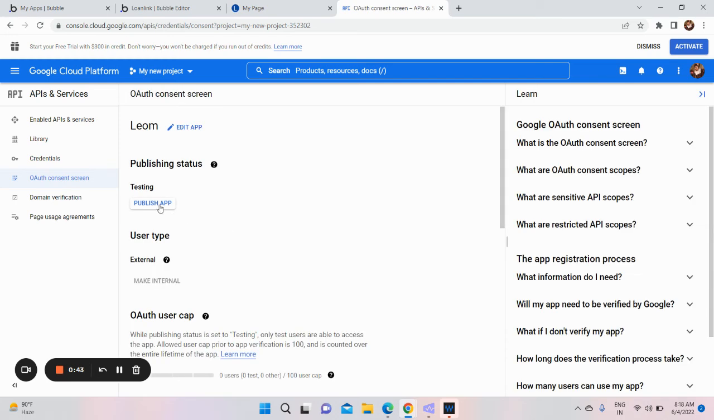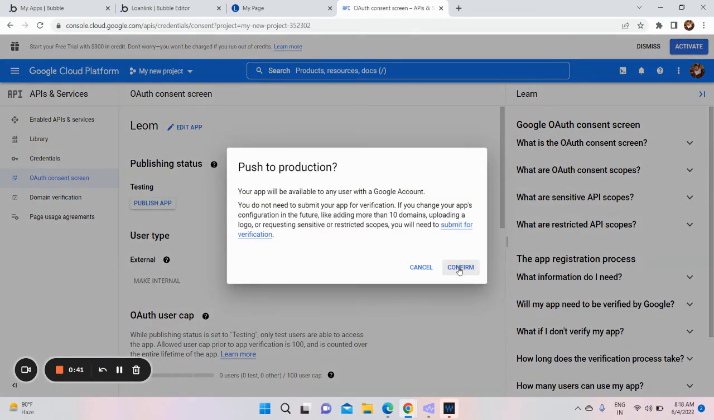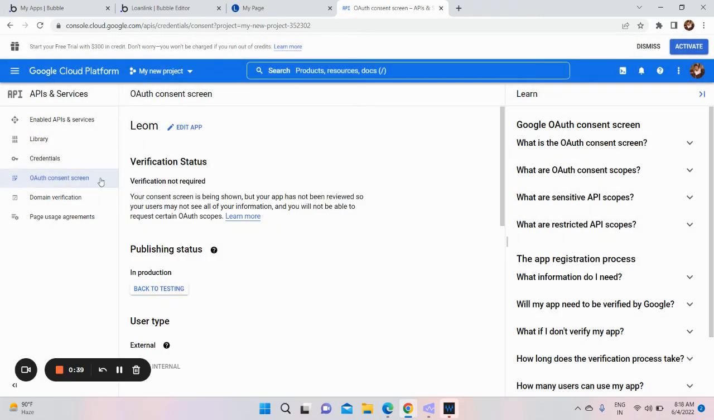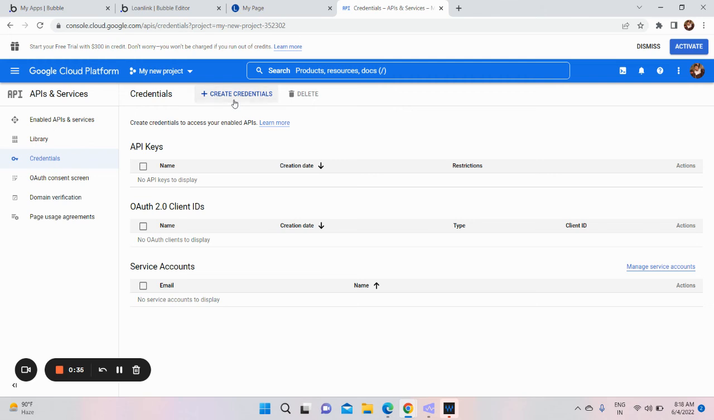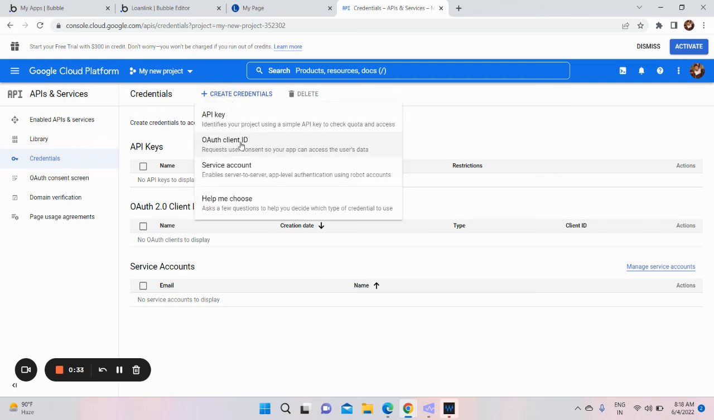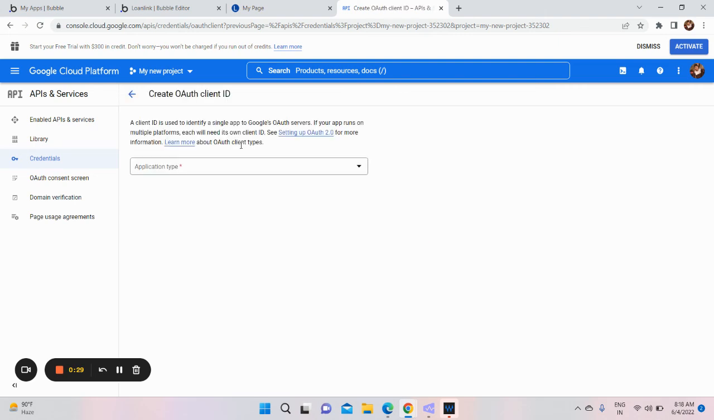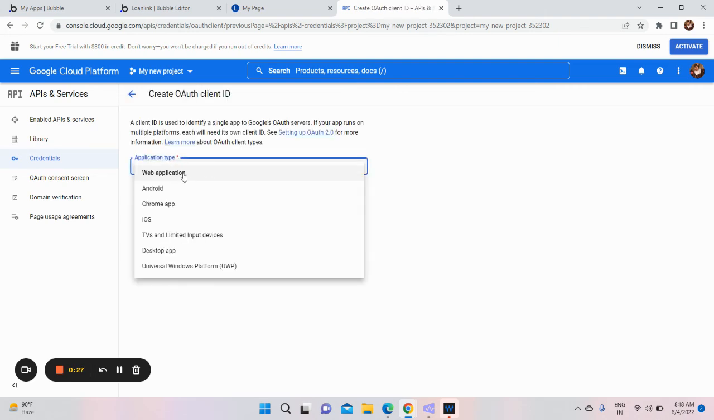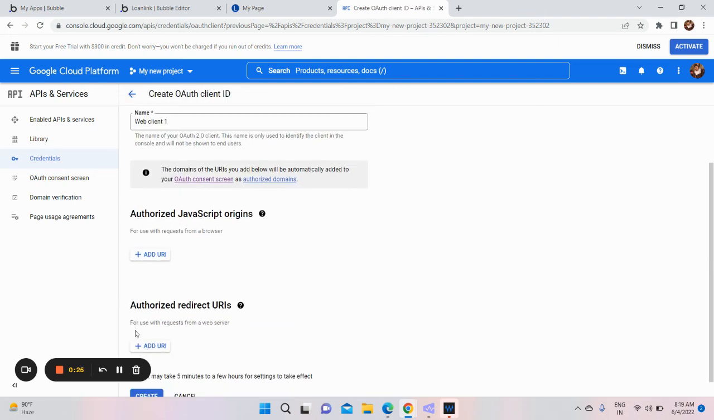Okay, so we can publish this app. And then what we need to do is go to credentials again. We need to click on create credentials, then OAuth client ID, and then we need to select the web application in order to continue.